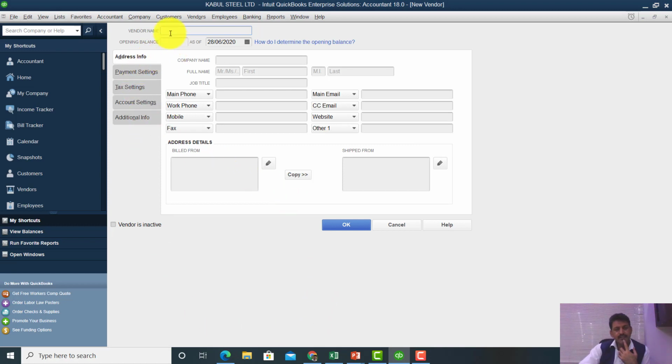It will be displayed to you. You can add a vendor name. A vendor may be a company, an individual, or a group of people, and here also some government units. So here you select the vendor name. A vendor may be a company.